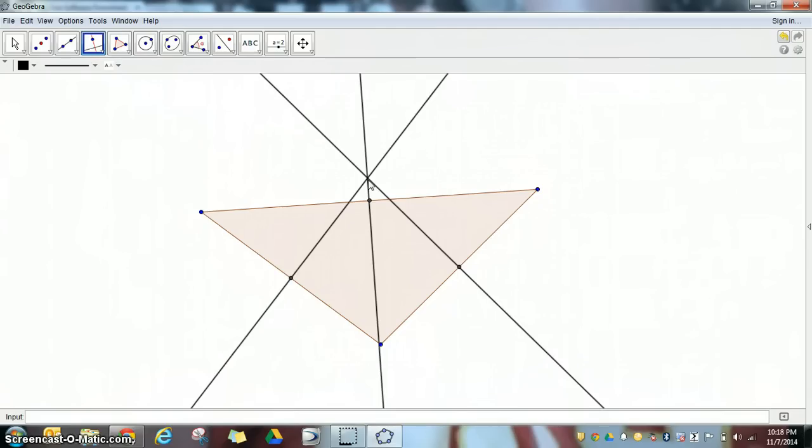We're going to call this the point of concurrency. And points of concurrency can occur in a lot of ways and a lot of different pictures, but this particular point of concurrency has a name, and I want you to Google that and try to figure out what is the name of the point of concurrency of the perpendicular bisectors of a triangle. Shouldn't be hard to Google. It's a pretty common point of concurrency, so I want you to Google that and look that up.